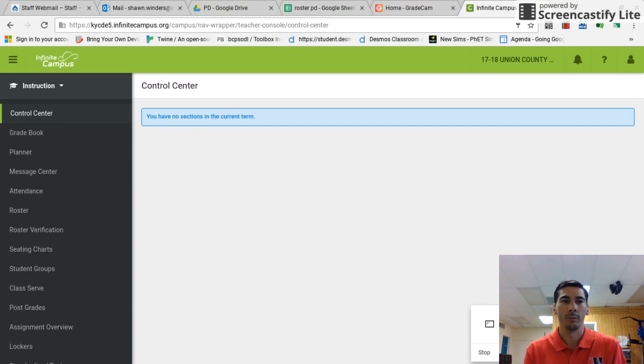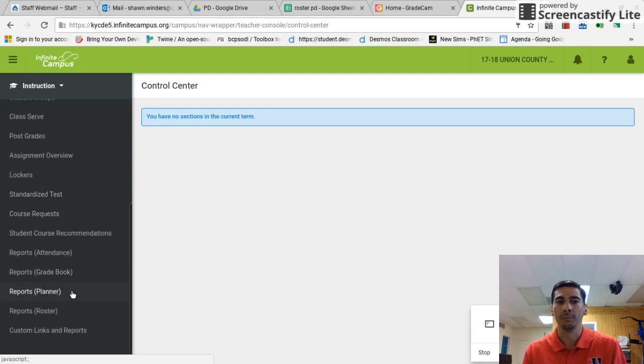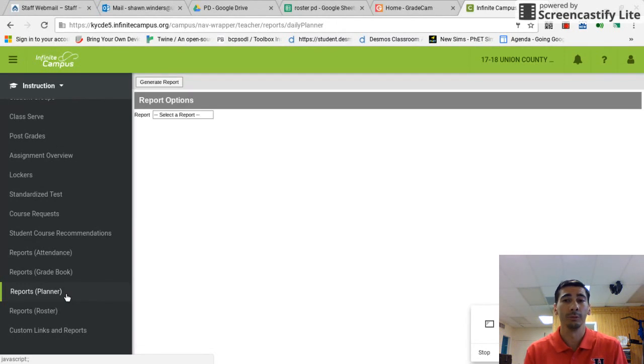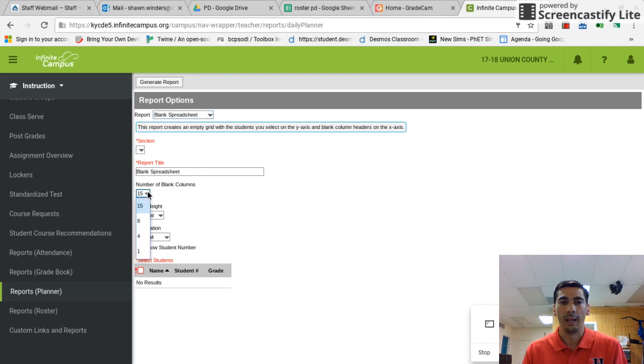So first thing I would start with is start off in Infinite Campus. And if you scroll down on the left side, you'll have a reports option. There's Reports Planner. This is a real handy tool too if you want to have a printout of your roster. Go to Blank Spreadsheet under the Reports section. And you can customize this to where there's only one cell, 4 cells. But this is going to have a kind of a check sheet for each kid, and it'll have their name, their student number, and their grade.